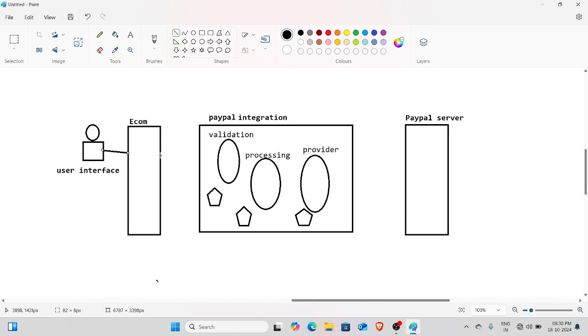The request goes to ecom. First of all, the request comes to our validation, which checks that the user is authenticated, all the information is authenticated, and the request is valid. That is the first thing that happens. Our system checks these things, and then the request goes to processing, where we want to create the order.